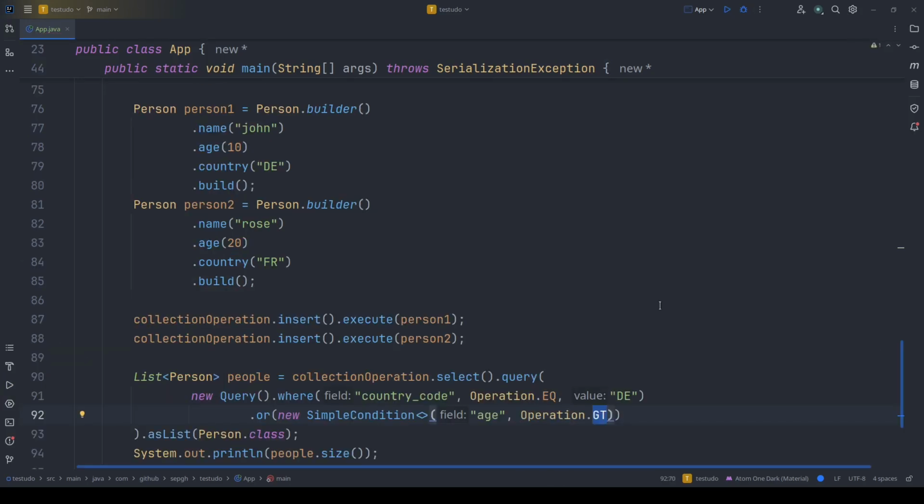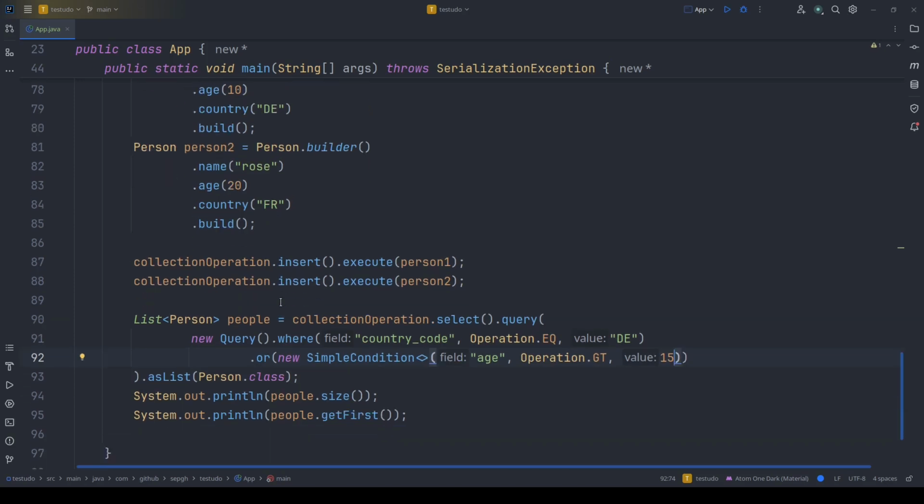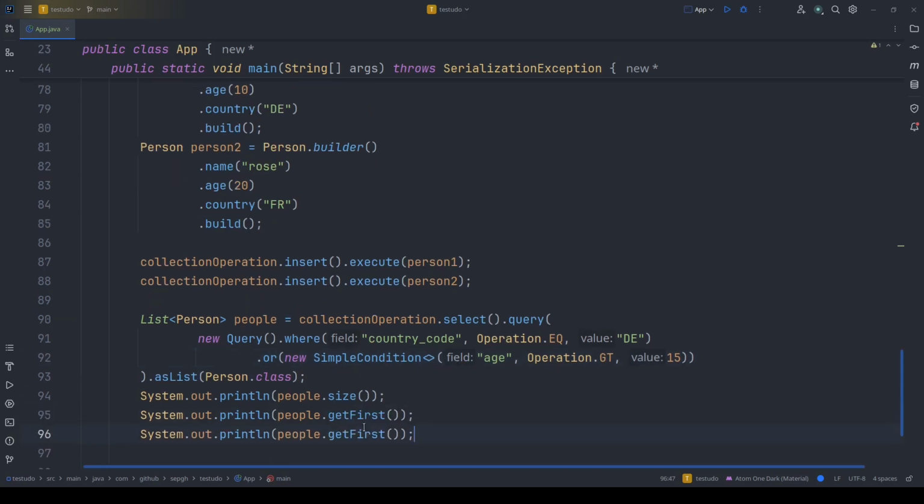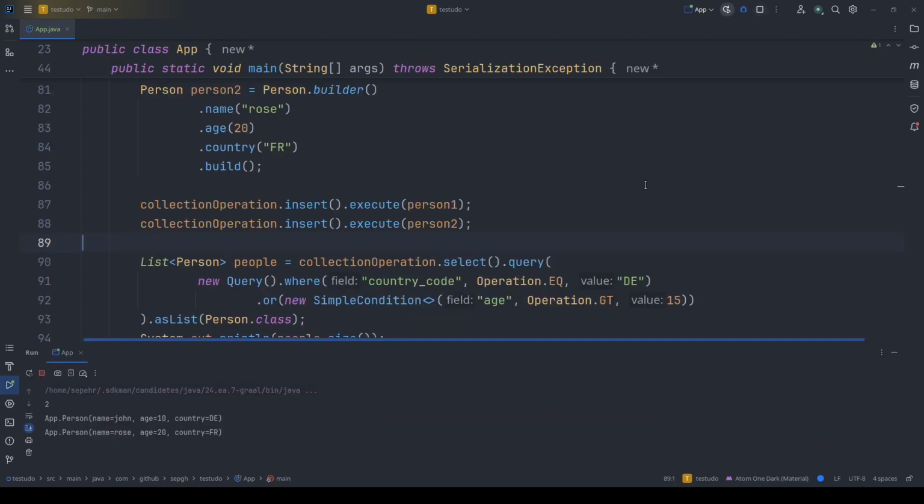We can also use an OR operation in our query and say, we want either people with country code equal to DE, or the age should be greater than 15. This condition applies to both of the objects in our database, so if we run the code, the count should be 2 and we should see the person2 object as well.